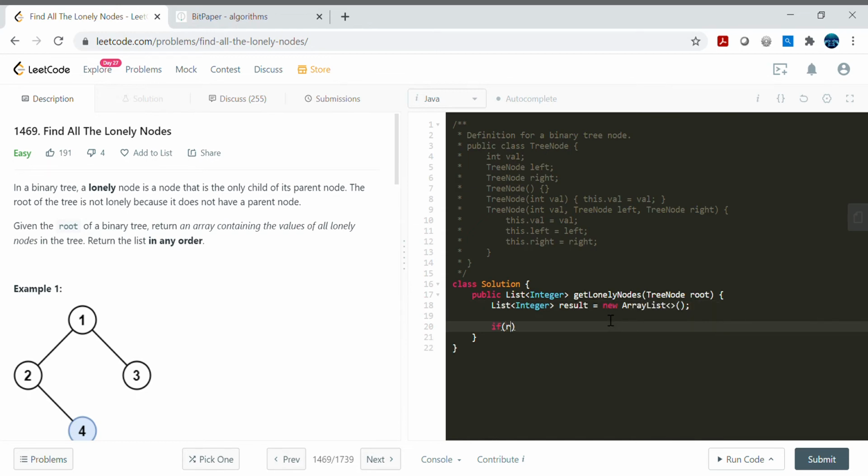Base condition: if root is null, go ahead and return an empty list. All right, let's take the data structure called queue, TreeNode queue, new LinkedList. All right, queue dot offer root. We will start our search from root, so that's why we are storing root to the queue.